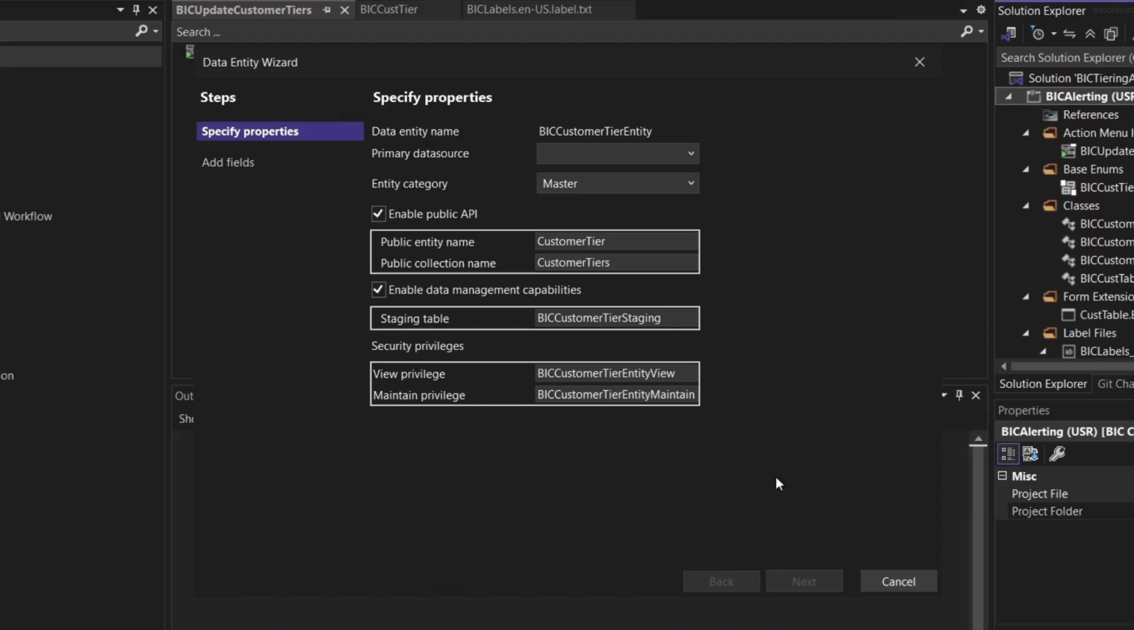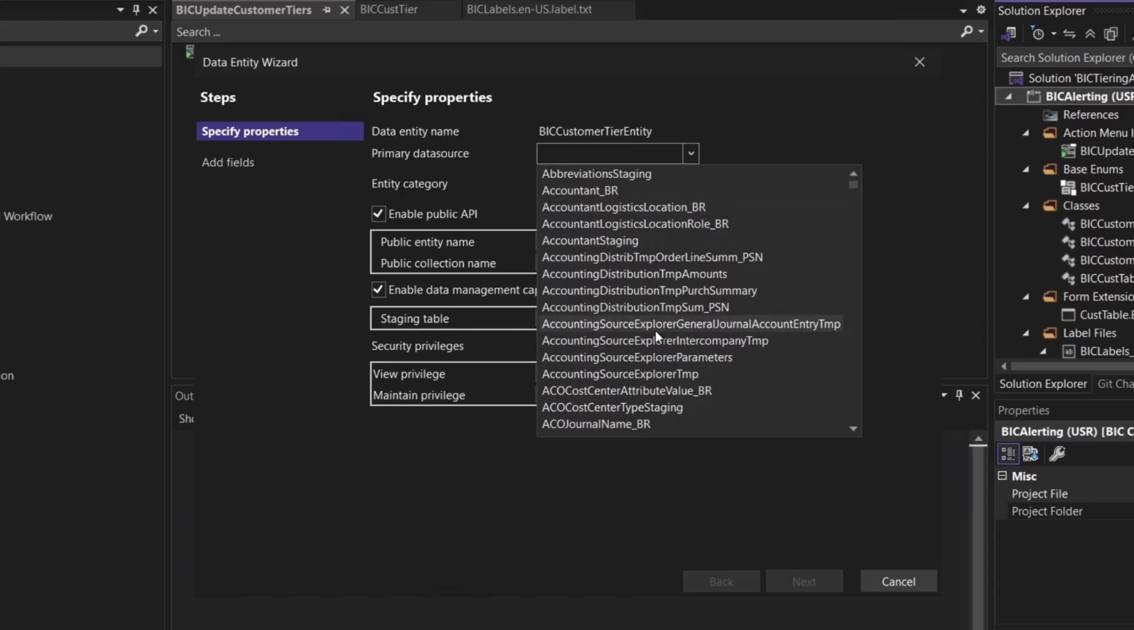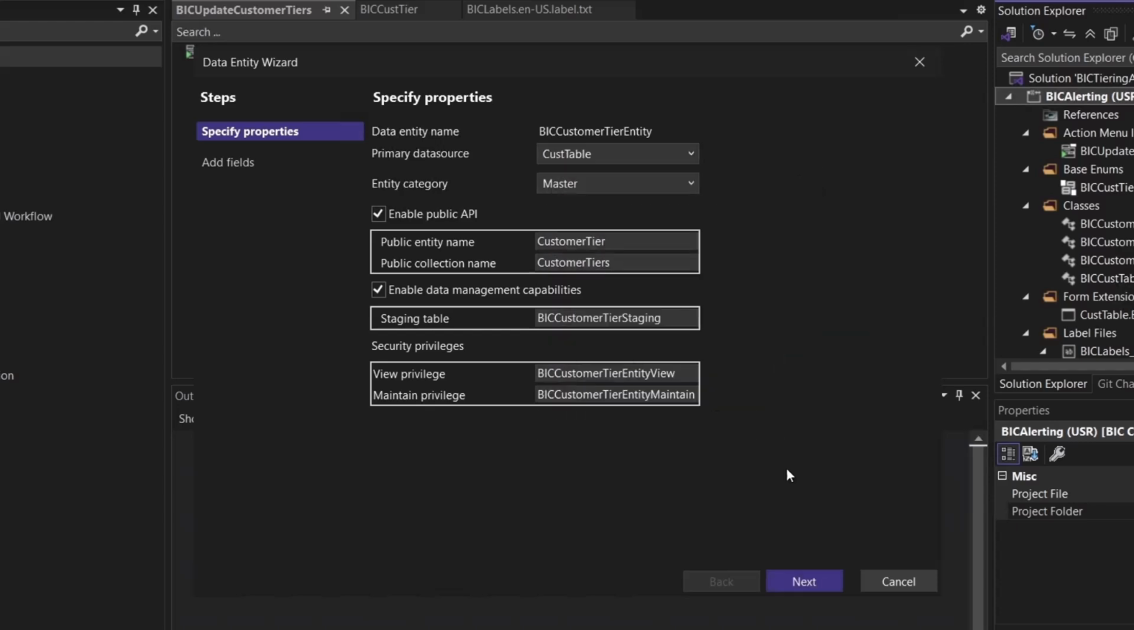The first step is to specify the properties. The most important property here is the primary data source. This is the main table that our entity will be based on, so we will select CustTable, since that's where our core customer data resides. Next, we will update the public entity and the collection name. We will add the company prefix so they're easily identifiable in the future. The staging table already contains the prefix, so we can leave it as is. After confirming these properties, click on Next.